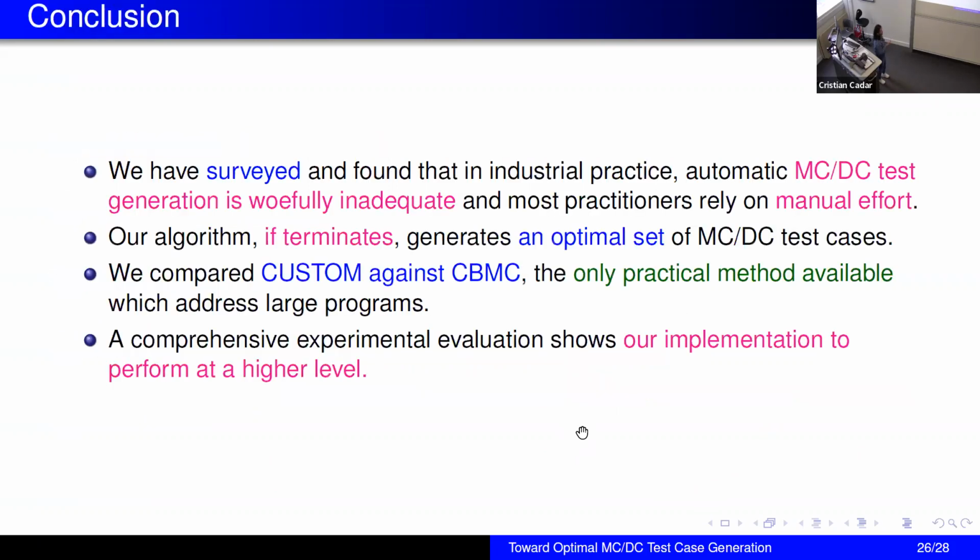Also, I will conclude by highlighting that our survey says that MCDC generation is really inadequate in practice, and most of the practitioners are relying on manual effort. However, if you see our method, it gives an optimal set of MCDC test cases if the program terminates, and our custom is far better than CBMC, and our experimental results prove that.